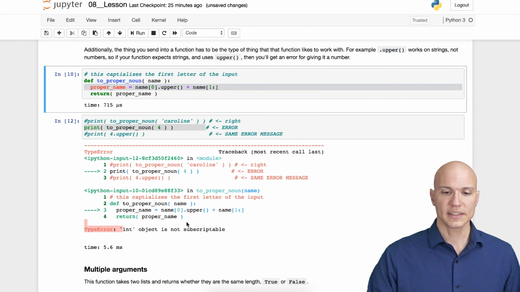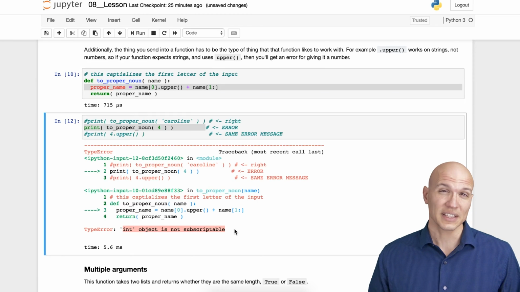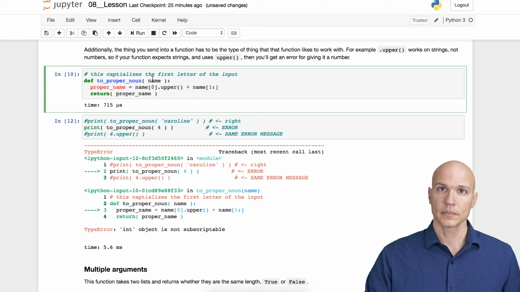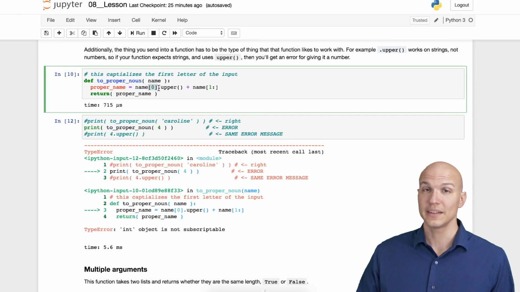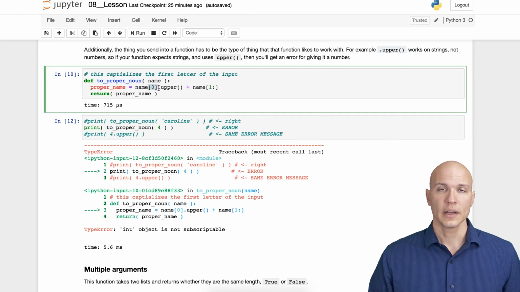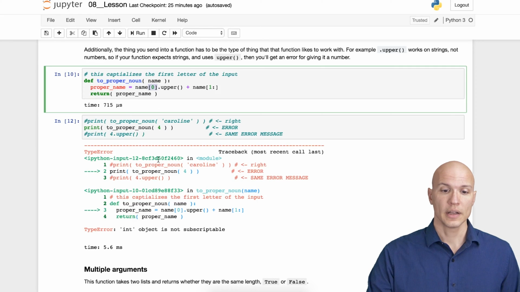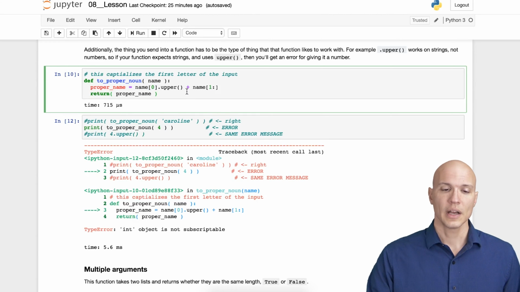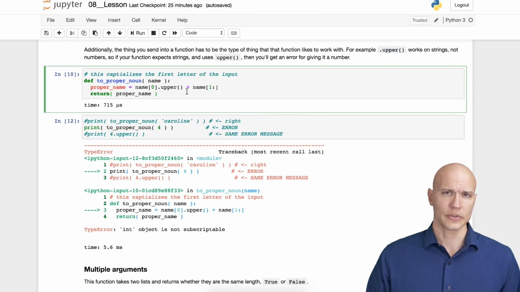Int object is not subscriptable. Well, that's actually kind of an interpretable error message as well. I think I told you: 4 will get assigned to name. Name will get indexed, and then whatever gets returned from that index is uppered. But 4 can't be subscripted because 4 is not a collection, it's a number. Int object is not subscriptable. That's what that means. It's actually kind of legible, and that's not typical of error messages. They're usually kind of opaque and hard to understand.